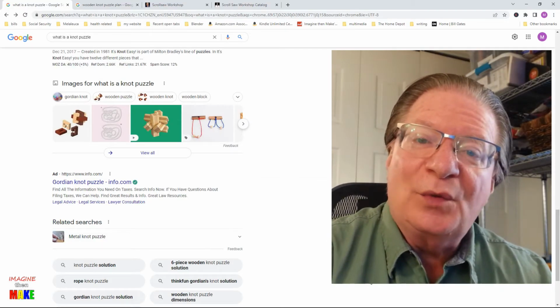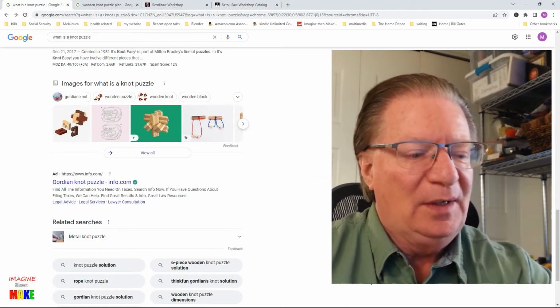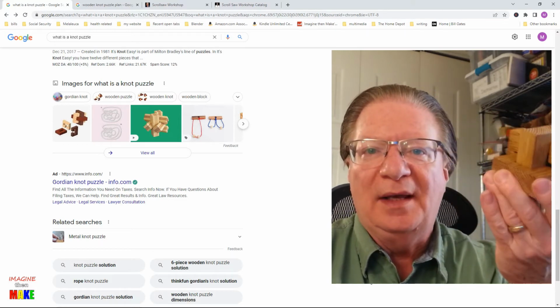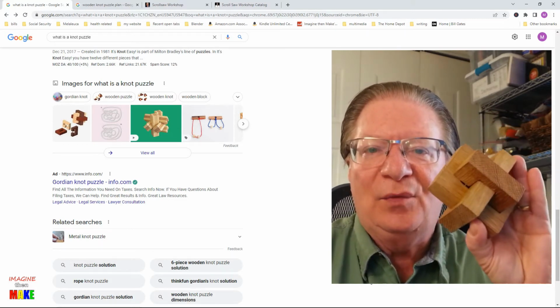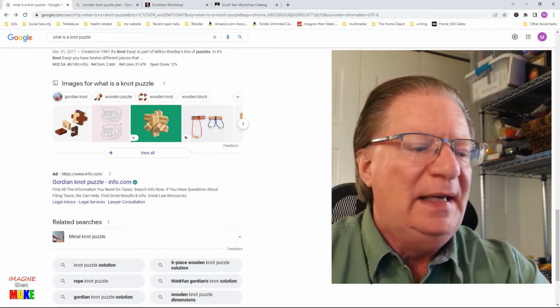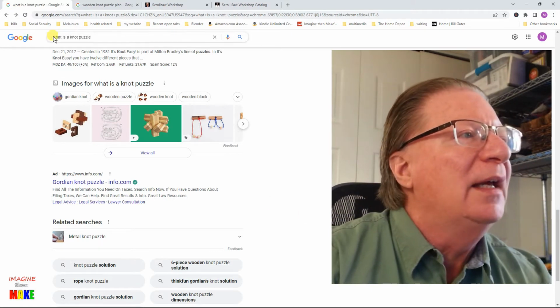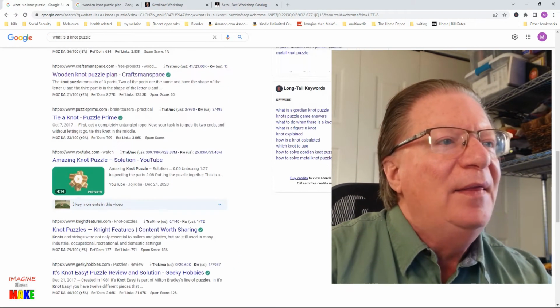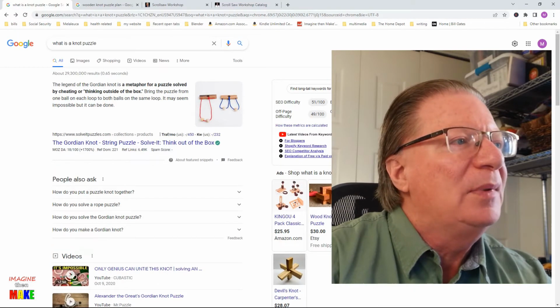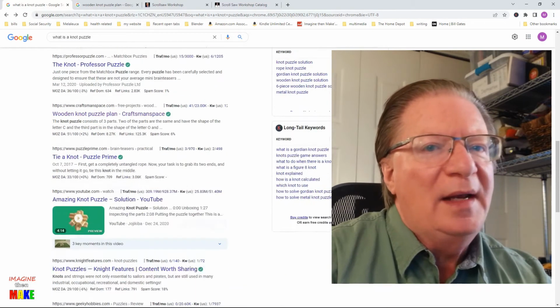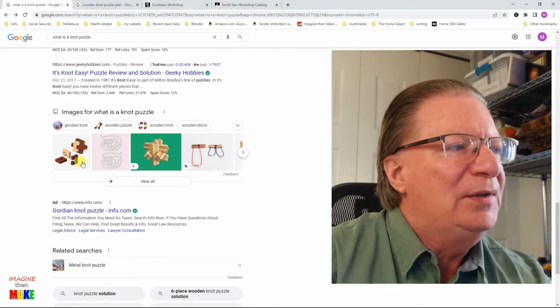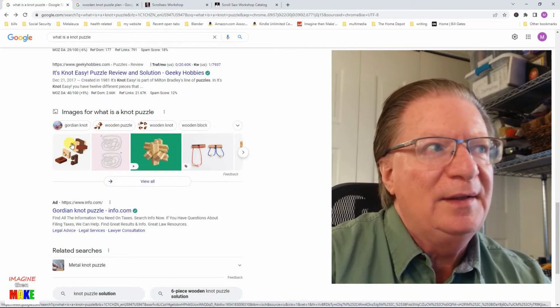Okay, first things first, what is a knot puzzle? Well, here's an example of the one that I'm working on. This is a 3-piece wooden knot puzzle. If I hop up with Google and I Google what is a knot puzzle, there's a whole bunch of stuff that comes up. The one that I'm actually working with has 3 pieces. Here's a small picture of it.